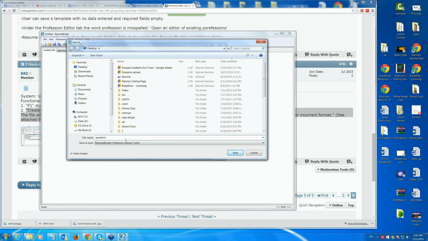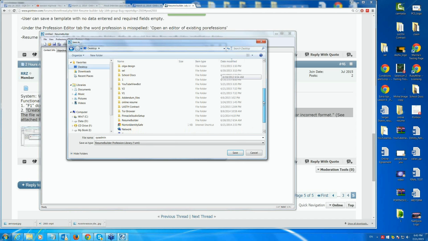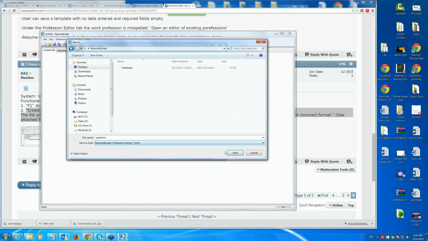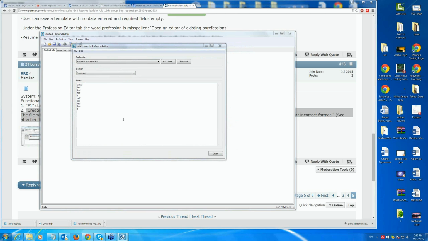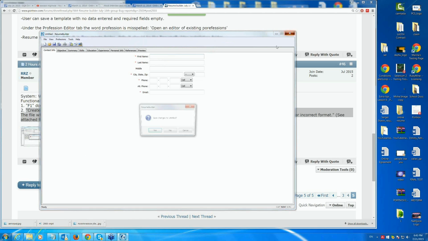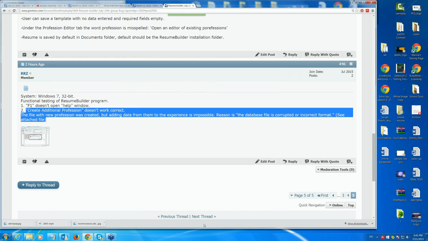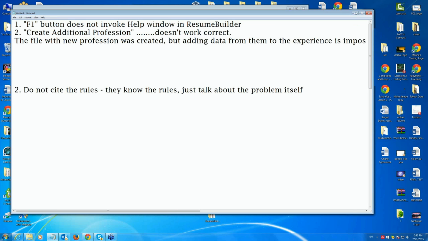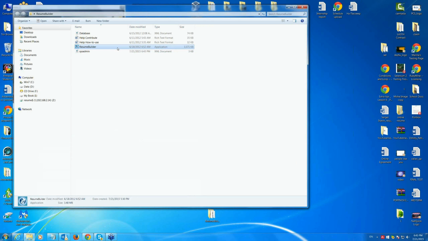You know what? Let's save it to the installation folder. So we go to desktop, and we have that resume builder folder, and I will save it right there. Save. Okay, exit. Now save changes to untitled? No, not really. And then I run the application again. Yeah, it has to show me more professions now.